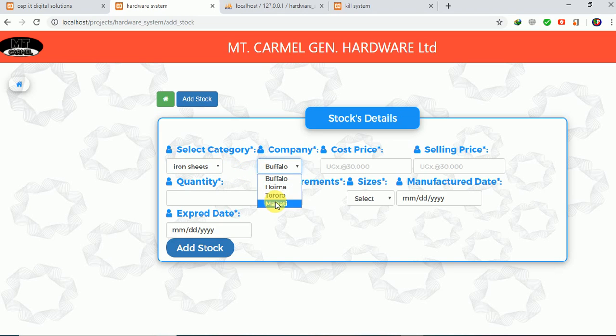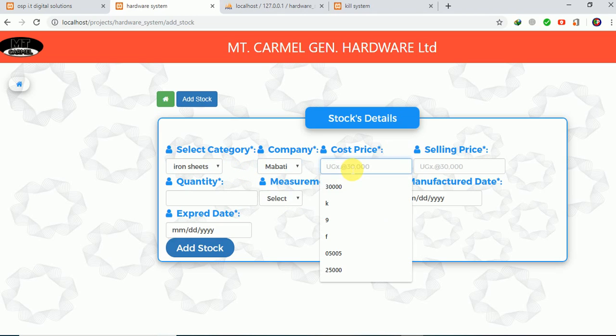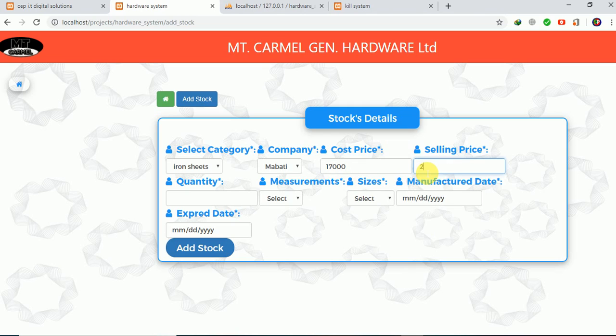That's from Mabati. Iron sheets in Uganda are a bit expensive, but I'm just going to give an assumption, maybe it is at 17,000. I'll be selling per iron sheet at 25,000. So the quantity that so far boarded or I happen to ship is 70.